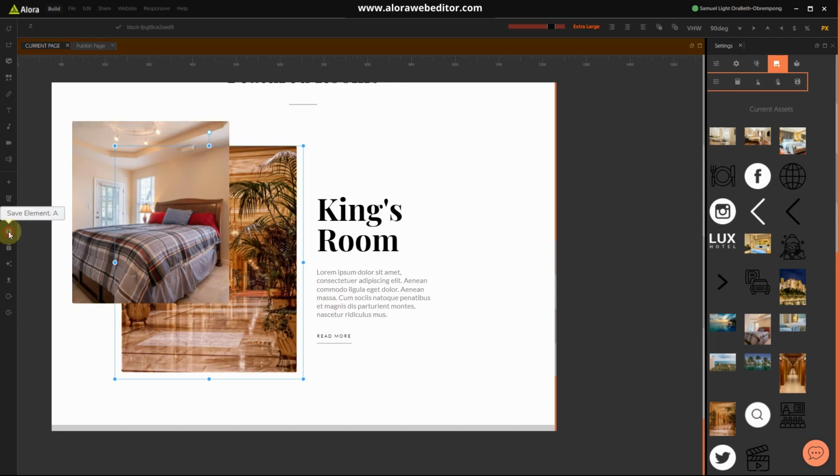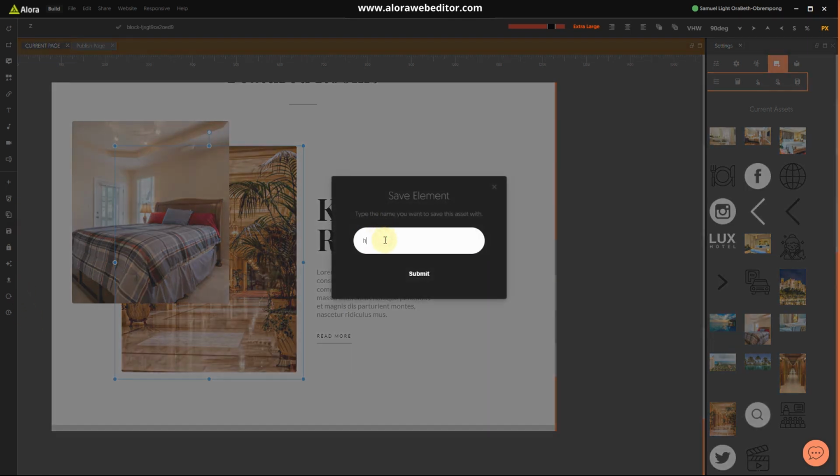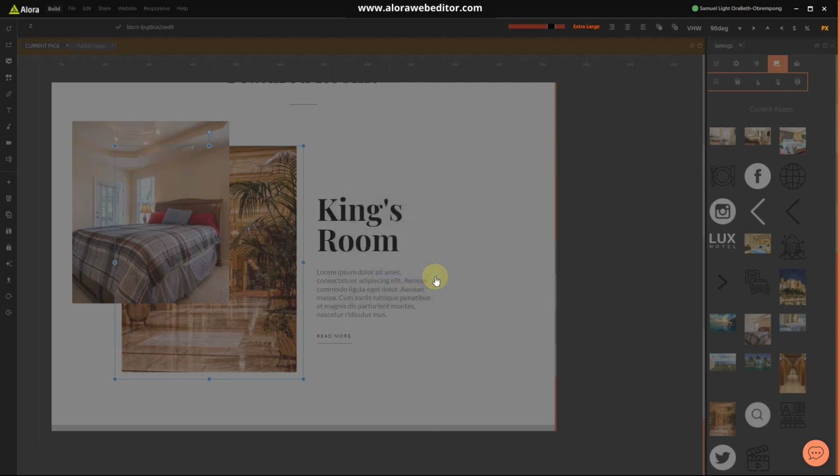So I'm just going to take this and I'm going to save it. And I'm just going to call it image. So I'm just going to say it's a block first. Then we are going to make it image sections. All right, my namings are a bit weird, so you can name it whatever you want. So I've saved it.